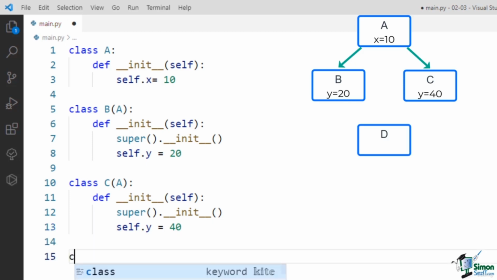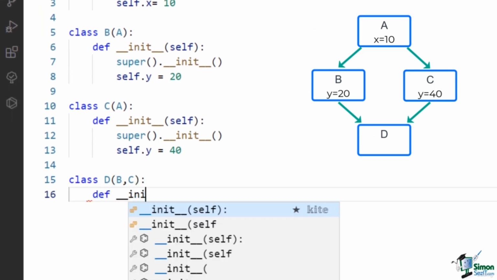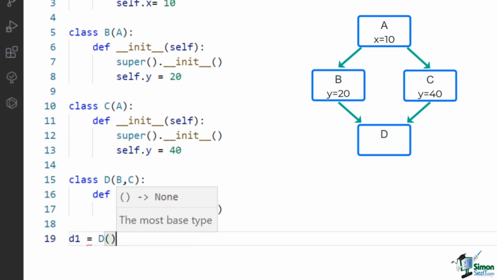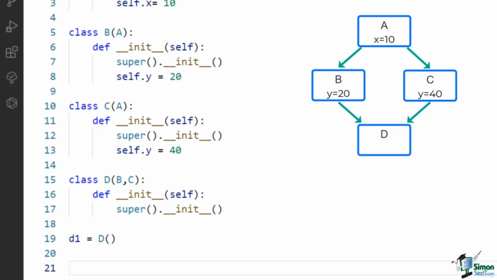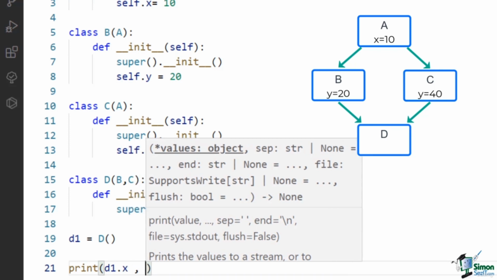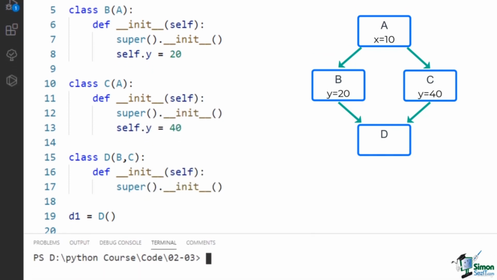And finally, I define a class named D that inherits from B and C, and inside its init method, it calls the init method of the superclasses. Okay, now let's define D1 as an object of D class. Because D1 is from D class that inherits from B and C, it inherits Y attribute from B and C. Also, because B and C inherit from A, they have attribute X that is inherited by D as well. So here, let me print each of these attributes for D1 and see what is the value of each attribute.